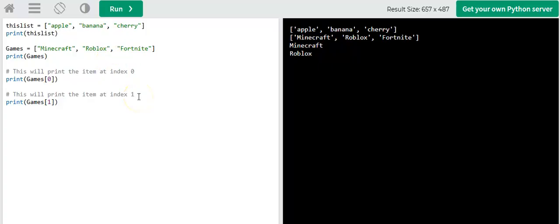So actually in Python coding, when we create a list, the first item is indexed at 0. The second item is actually indexed at 1. I hope you understand it and enjoy it.